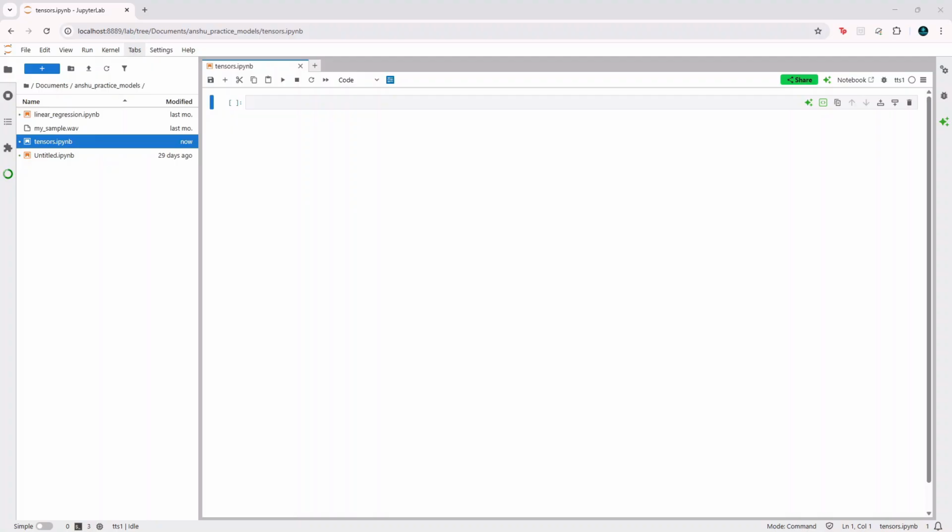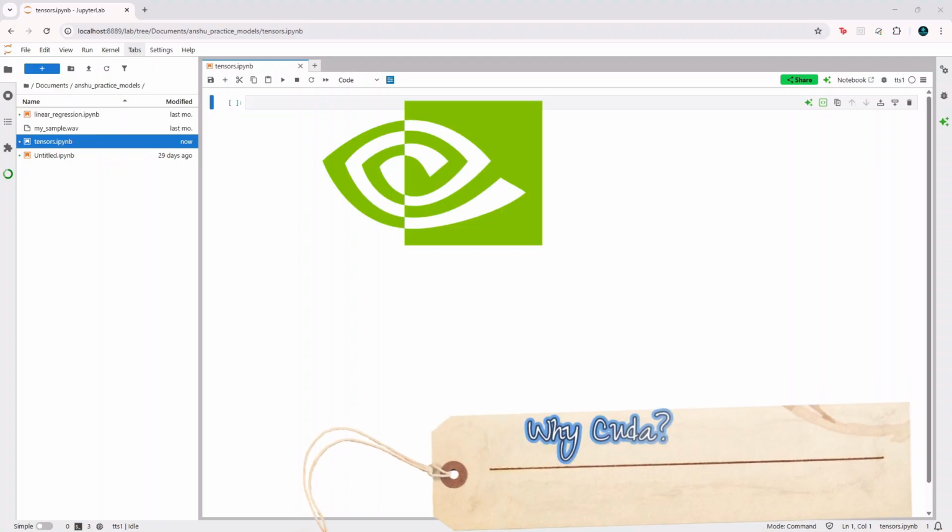So in the last part, we discussed why PyTorch and how it stands apart from TensorFlow. Now it's time to get our hands dirty by installing PyTorch with CUDA support. But first things first, why CUDA?